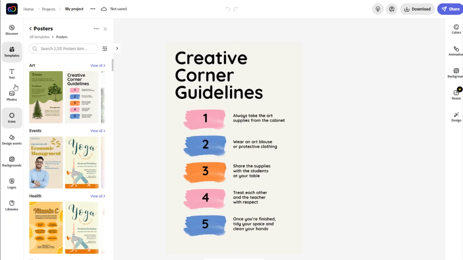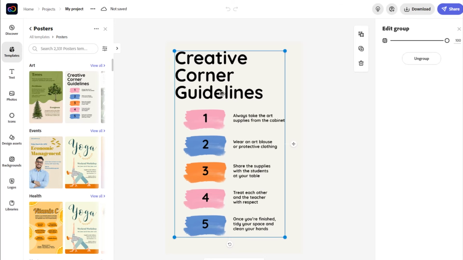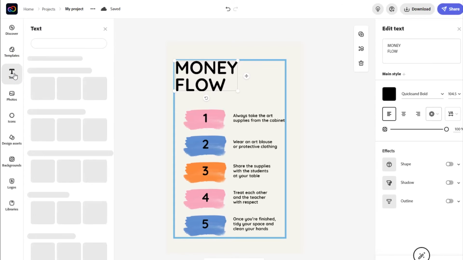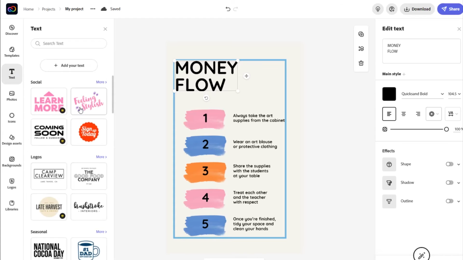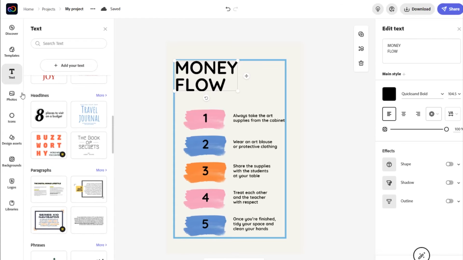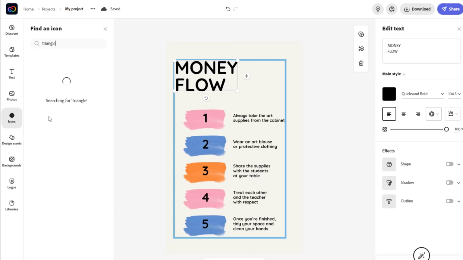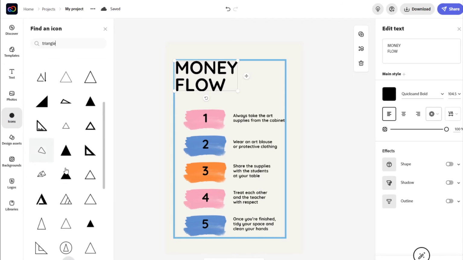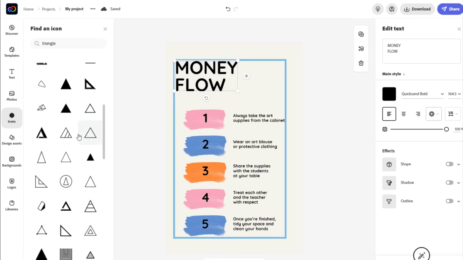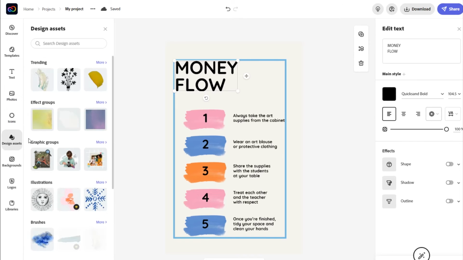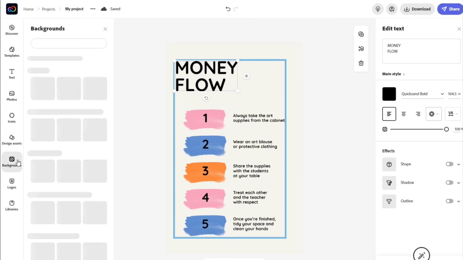You can change the content by navigating to the text area and changing the text to money flow, for example. You can also choose from a variety of ready-made text themes, so feel free to look around. Then on these two sections right here, you have the option to add photographs and icons to add a little spice to your poster. However, if you opt not to do so, then it's alright since your poster is stunning enough. After that, you can select to add conceptual design and backgrounds to fully edit and personalize the template.